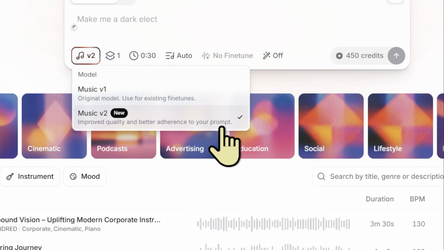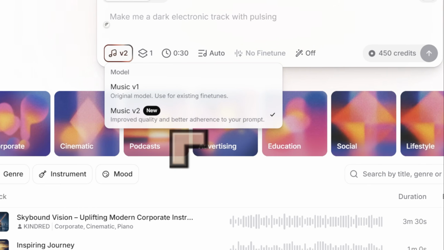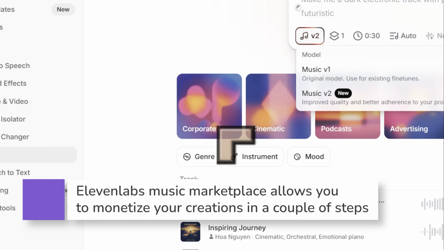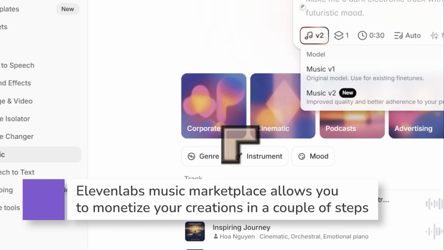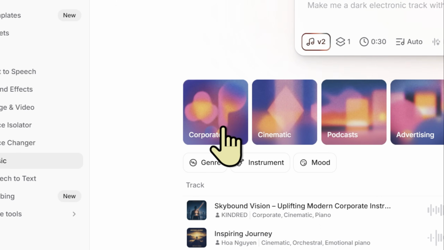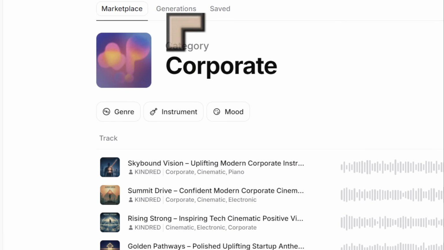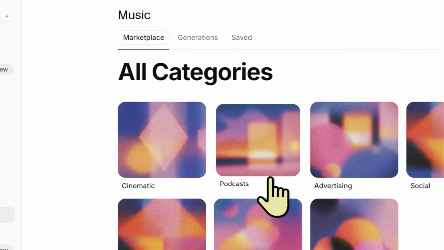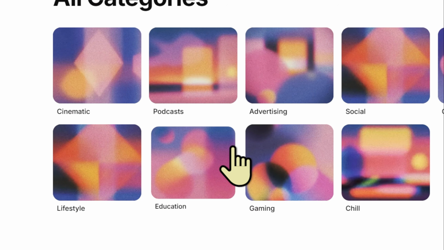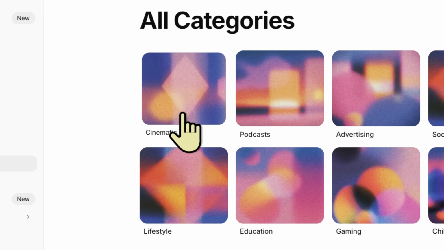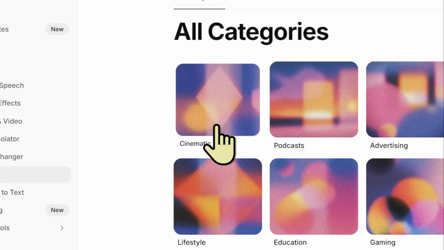The second thing that has made this really significant is now the arrival of the marketplace. So this is very new, and it's for people who are very forward looking. Make the music on the platform and then sell it on the platform. And there are categories like corporate. We've got other categories as well that you would expect, like podcasts, education, chill, corporate, fitness, social. So you can tailor the music that you create for a particular category.